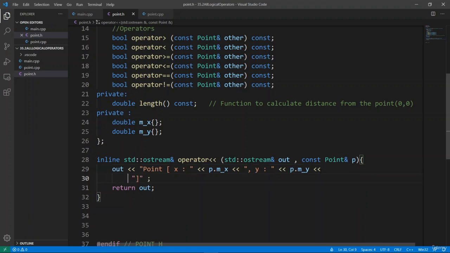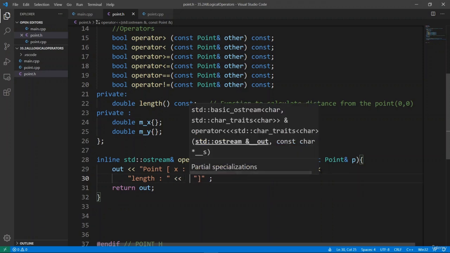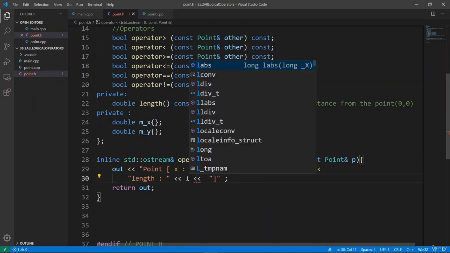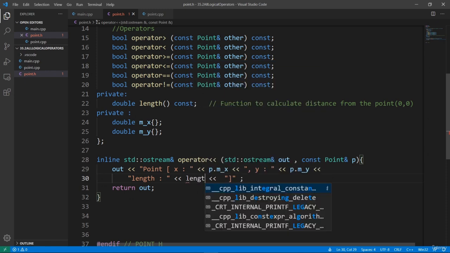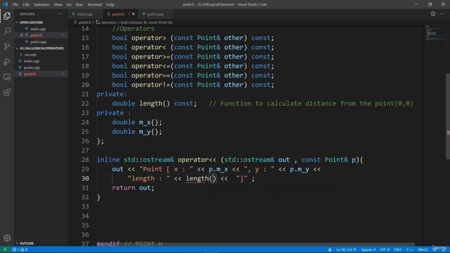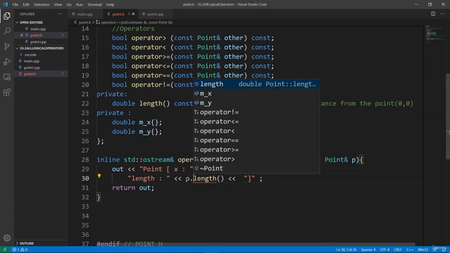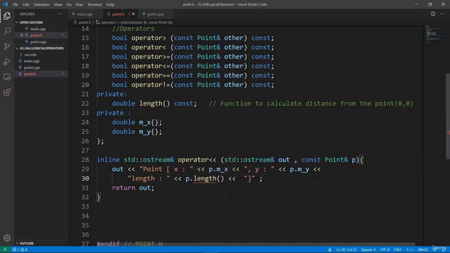So let's head over to the next line and say length. And we're going to put this out. We're going to say length. And this is going to be printed out as part of the information on our point object here. We can call this directly, even if it's in the private section of the point object. And we're going to use the point parameter we have because this is in another function.